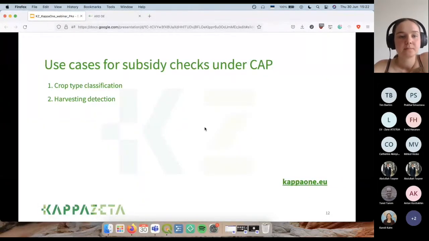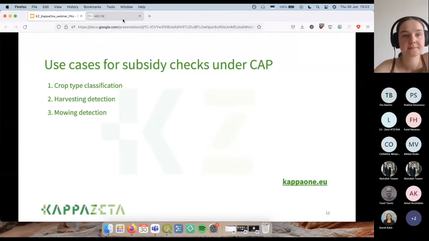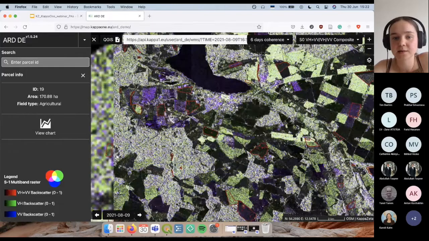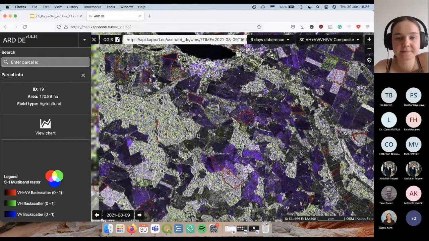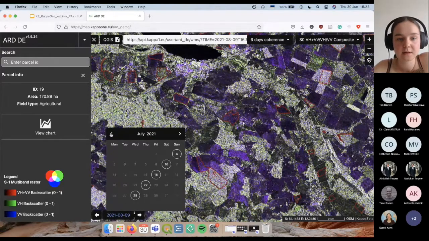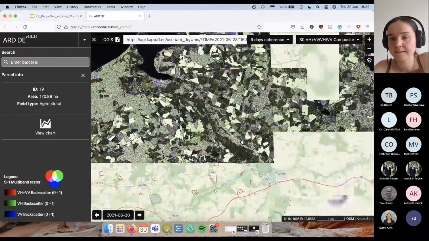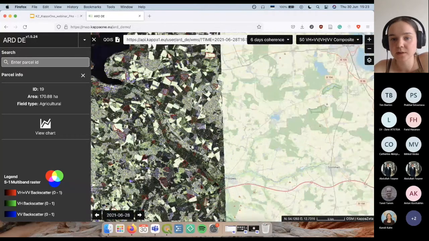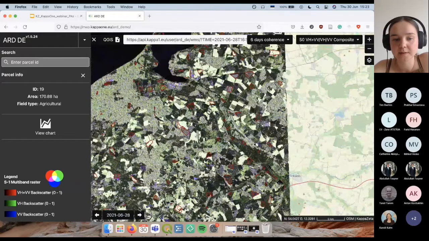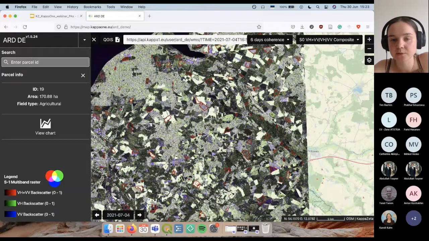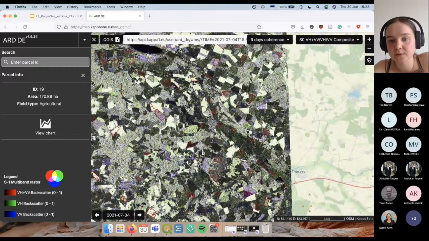Let's take another example. Next one is mowing detection. For this, we maybe want to switch to the composite layer first to find some grasslands. It should look like this in June. All the light green ones are probably the high biomass, so that's not what we're looking for, but we're looking for some dark green parcels. A lot of dark green ones here.